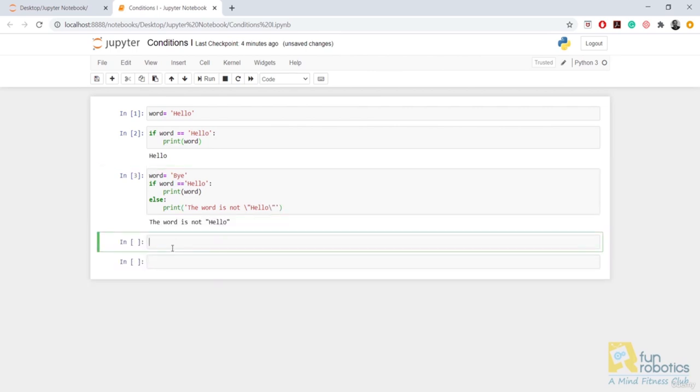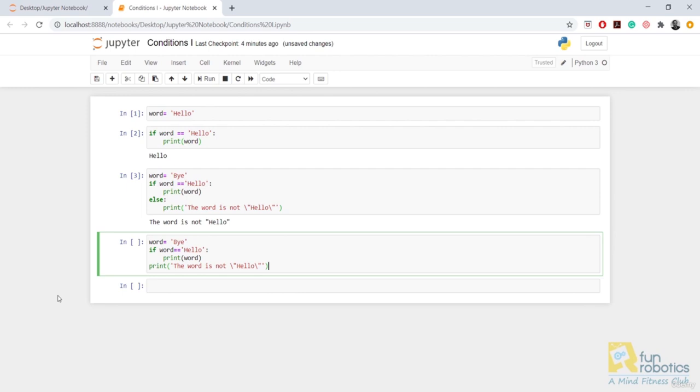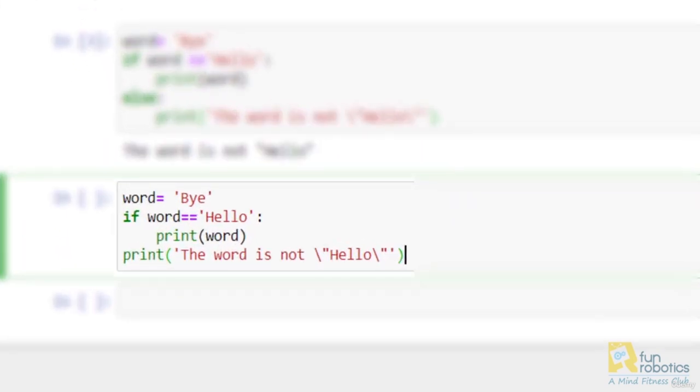What would be the output for the following codes? You can pause the video and try to guess the answer.